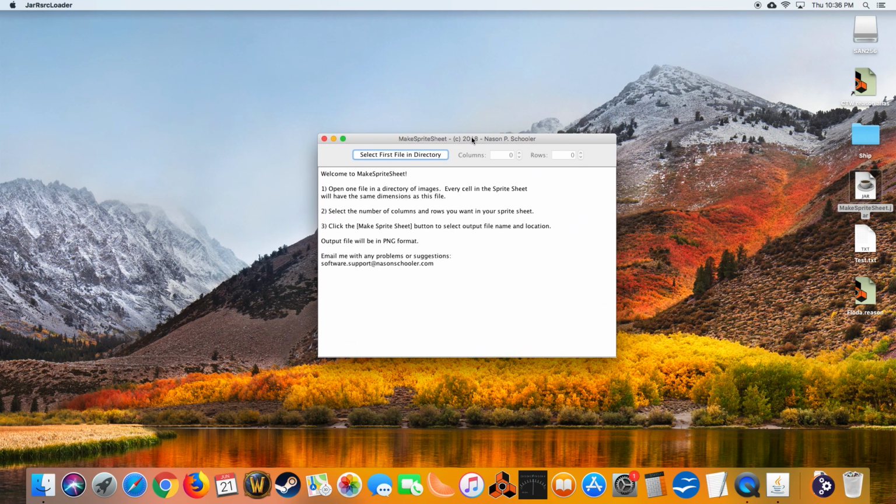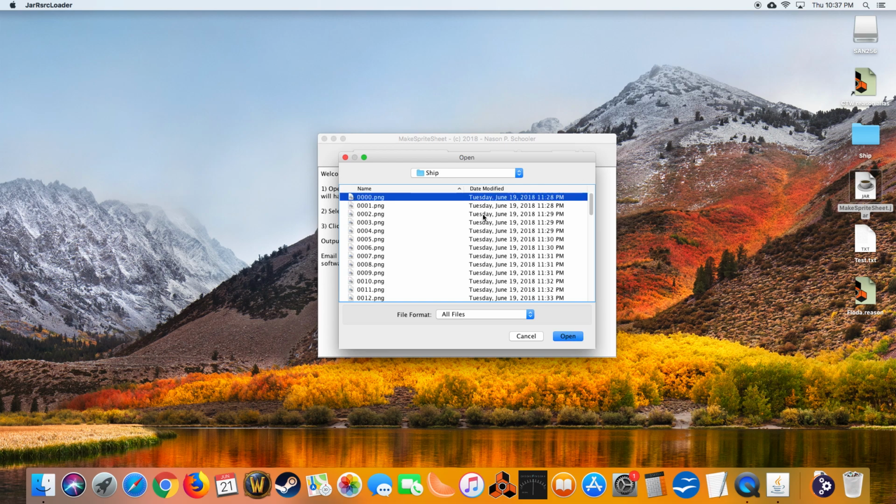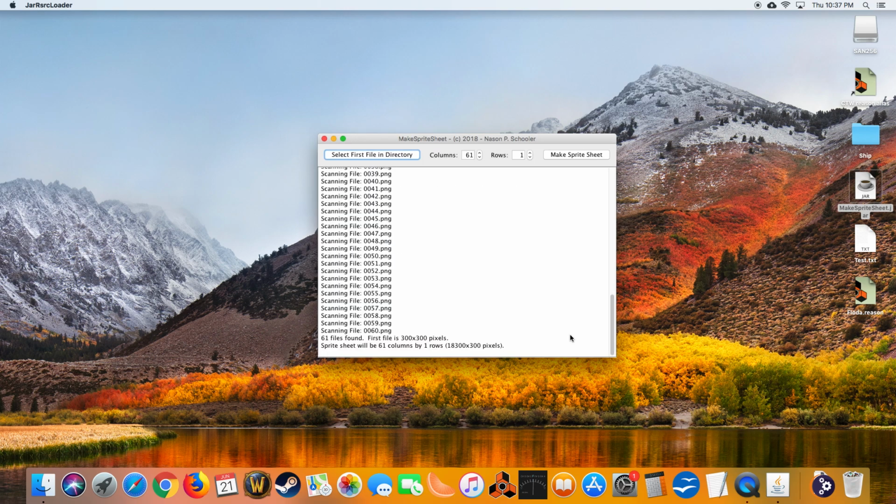And here we go. So all you do is you click this button here to go to the first file in your directory of images. So I've got one here. This was generated by Blender. It's just a sequence of individual frames from the animation. And just open one of those images. I'll do the first one.